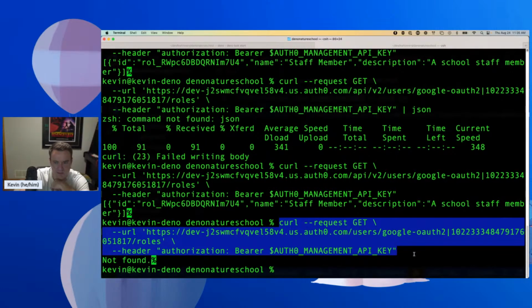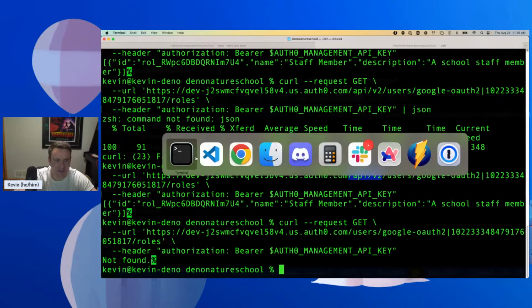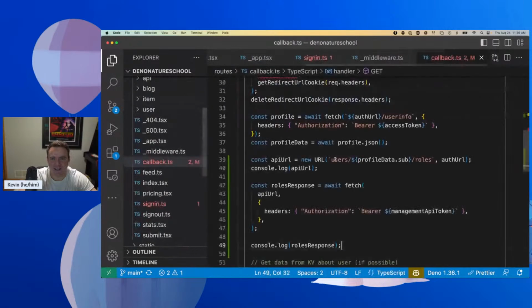Did we mess up the user ID? Is the user ID different? Dev J2 whatever US Auth0 com users. Oh wait. We didn't have API v2 in there. Oh man, stupid Kevin. Yep. Okay. I see chat already figured it out. The API v2 is missing. Good job. So let's go ahead and set that up.